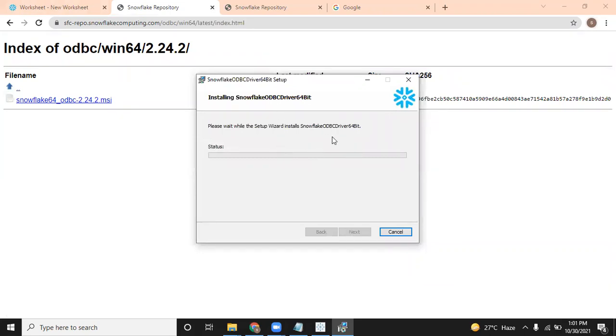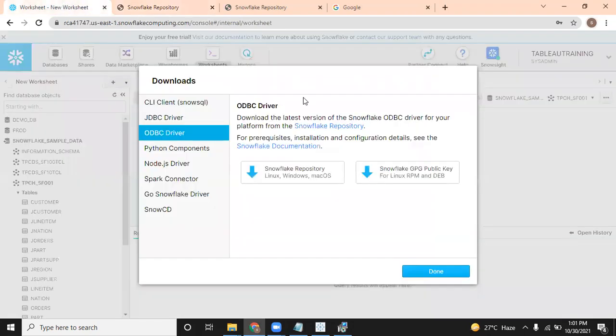It will take a couple of minutes for installing. Let us wait. If you don't have Snowflake, then you can get a trial version for 30 days. You can log into the Snowflake URL and you can create a trial version. You can provide your email address, etc. Then you will get a 30 days trial version. You can use that for downloading the Snowflake repository.